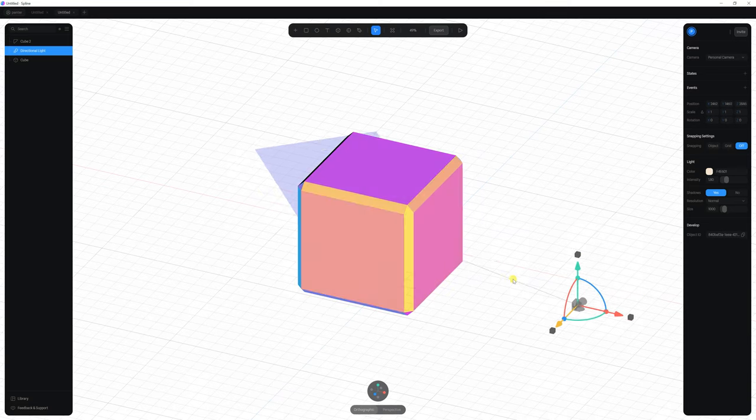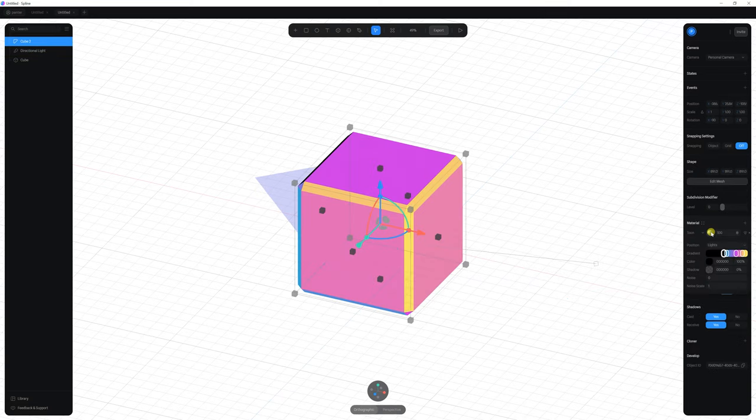And you can change the lights. Good, I'm going to go back. You can also increase the noise.